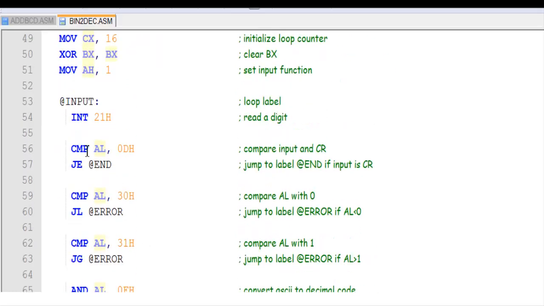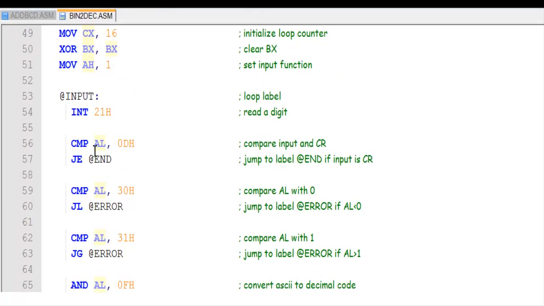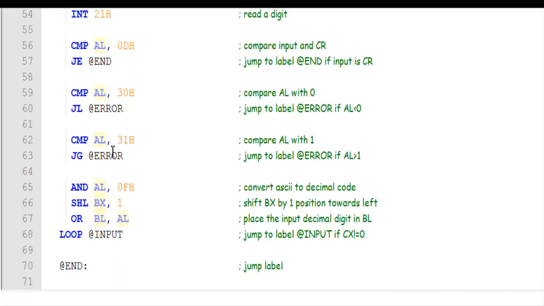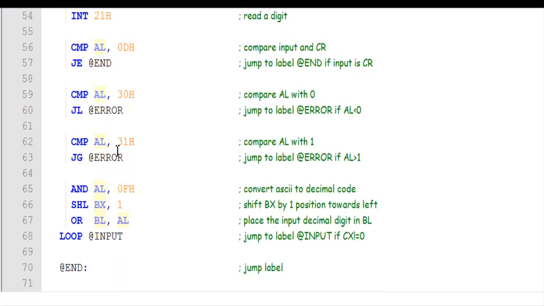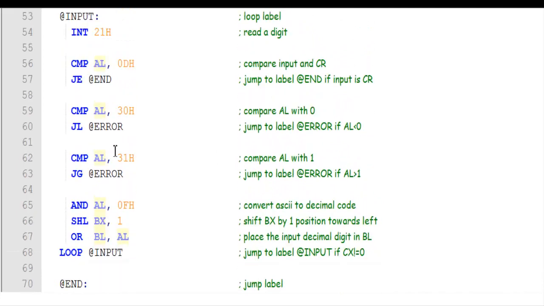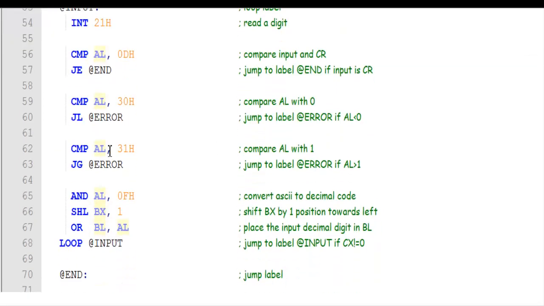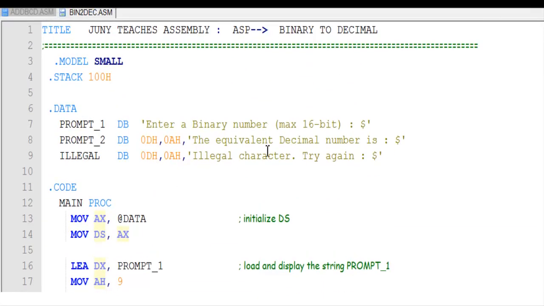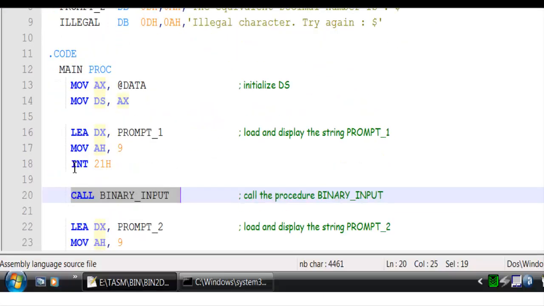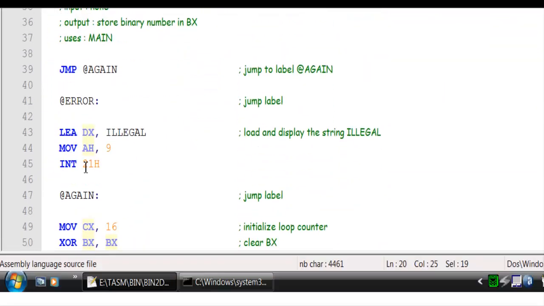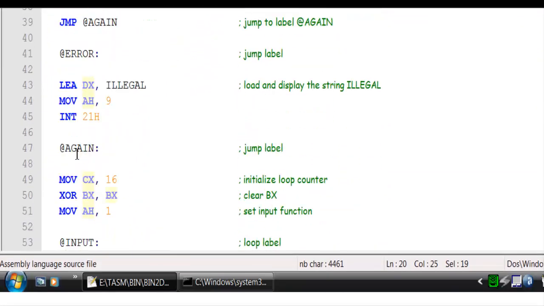Now if whatever you have inputted is less than 0, or greater than 1, 31H is the hexadecimal of ASCII 1. So if it is greater than 1 or less than 0, go to the error message. That means the message will be printed: the error message, illegal character, try again, and you will be prompted again, because when the error message is printed, you will be prompted again.